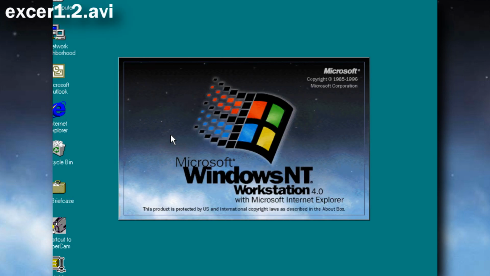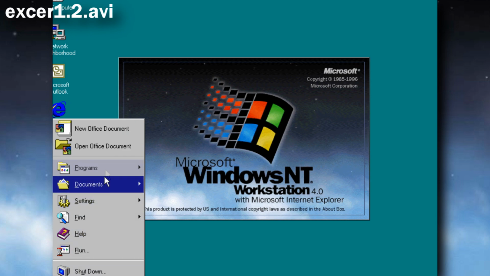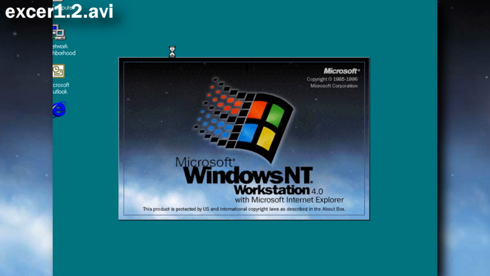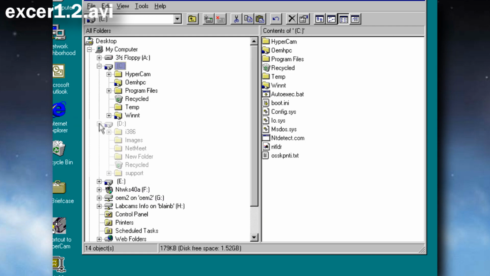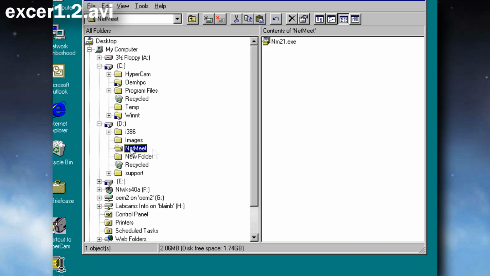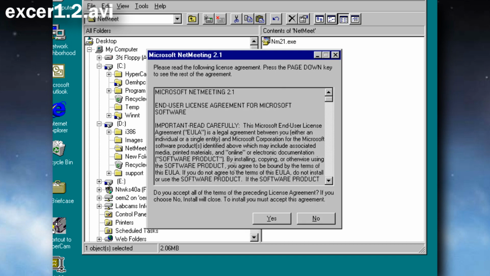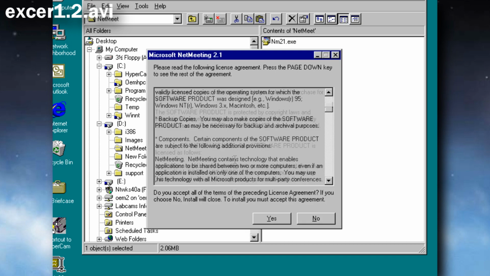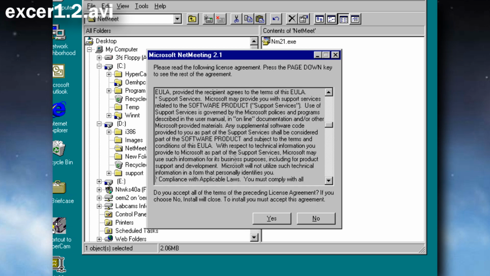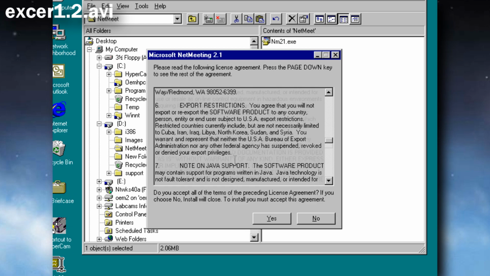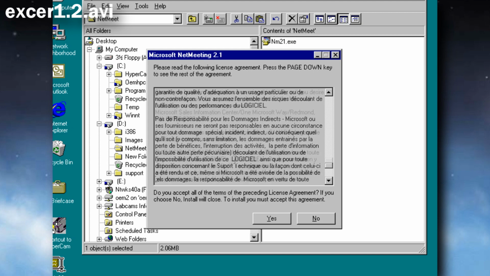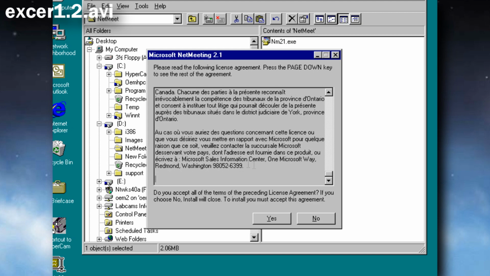Installing Microsoft NetMeeting 2.1. In this exercise, we're going to install Microsoft NetMeeting 2.1. Go to the Start menu, click on Programs, Windows NT Explorer, go to the D drive, NetMeet folder, and you'll see that there's an nm21.exe asking you if you'd like to install Microsoft NetMeeting 2.1. We then read through the license agreement, page down, and accept the terms of the license agreement. And here we'll click Yes.